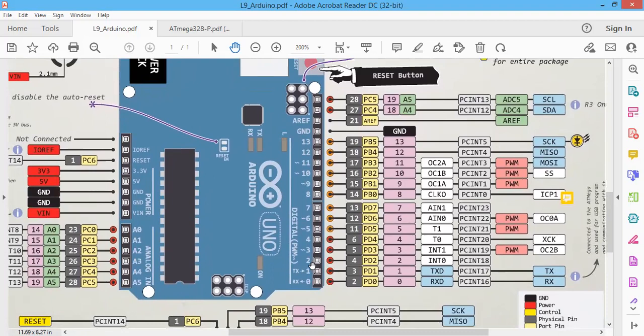Pins number 2 up to 13 are digital inputs and outputs. Whatever this sign is for, digital pins can also be used as PWM outputs. So pins 3, 5, 6, as well as 9, 10, and 11 can be used to generate PWM signals.